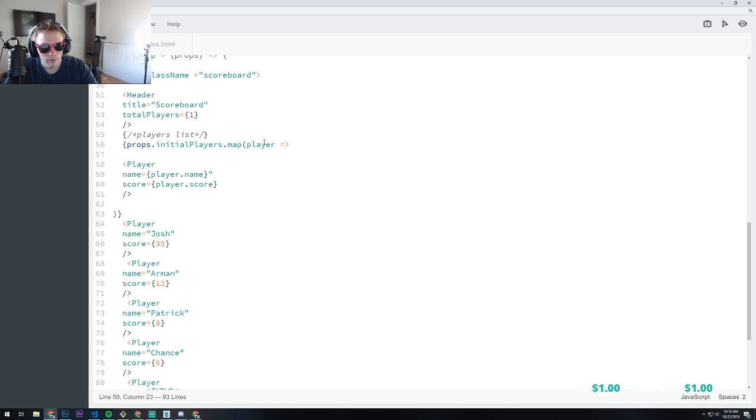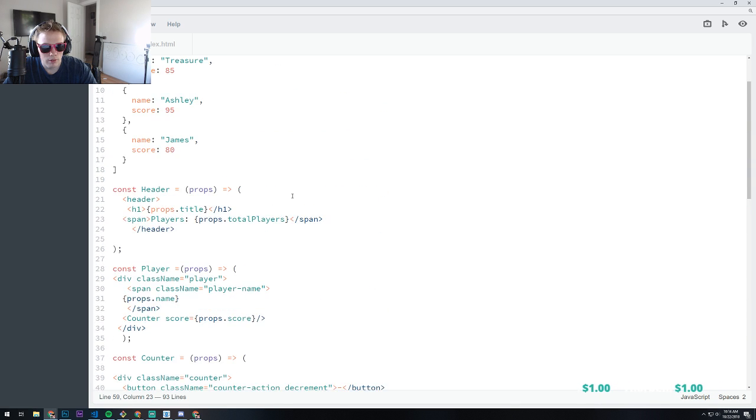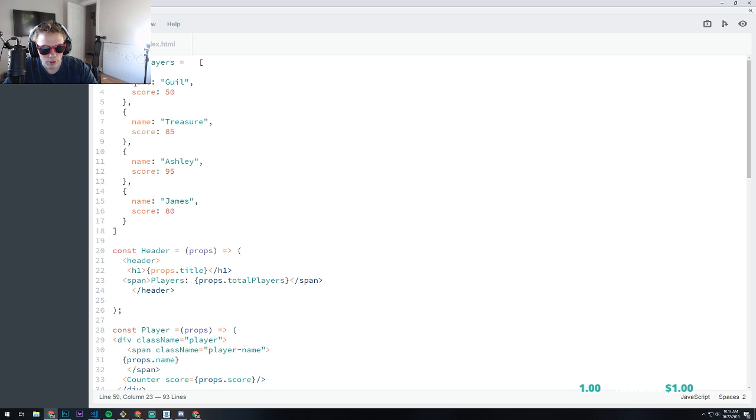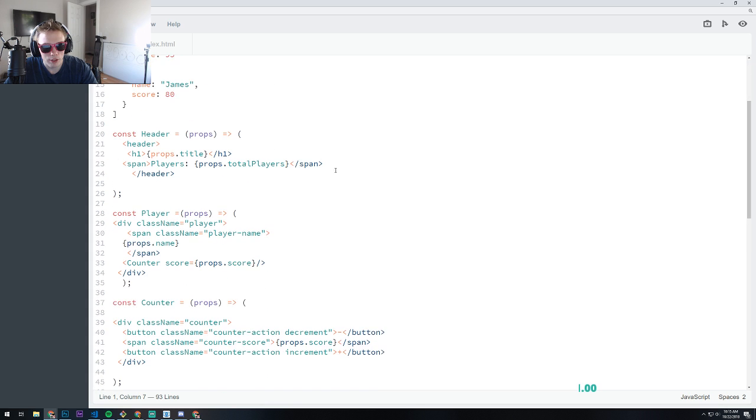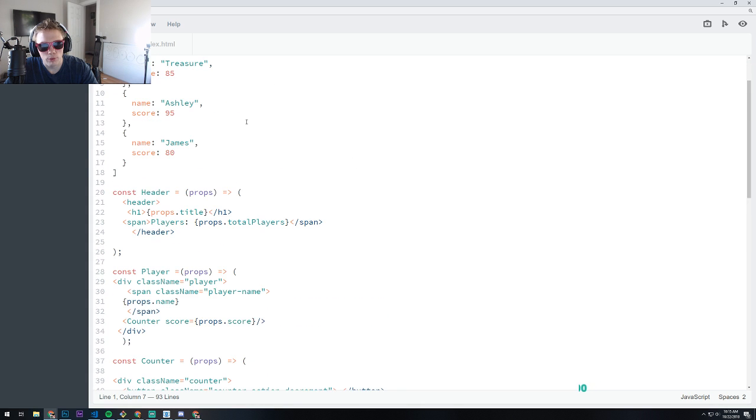So what this is doing is going to grab each one of these and take this data, players.name, which will give you Gil, and then Treasure, Ashley, James. And then you're doing player, well, it's a player, right? So you're looping over players, which is an array with multiple objects inside of it. So it's players. But you're only looping over one at a time.